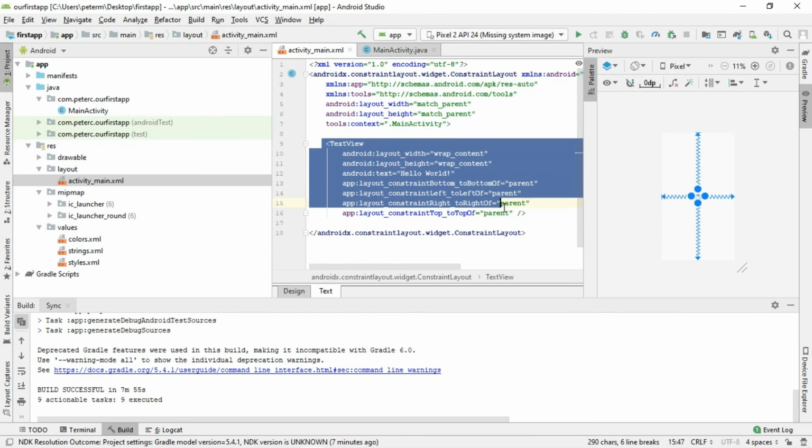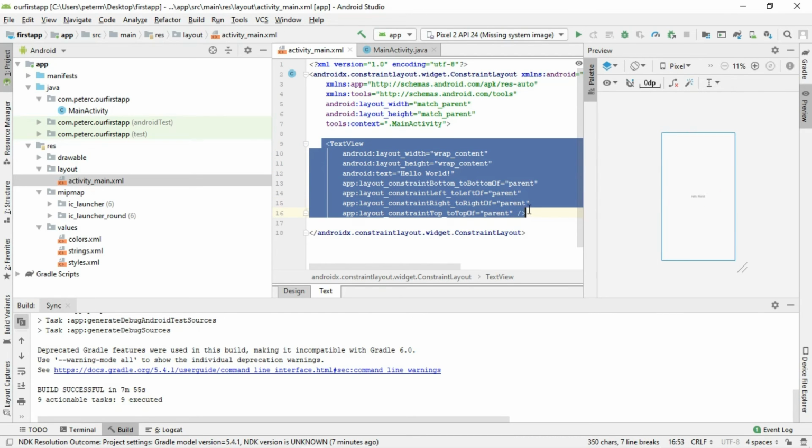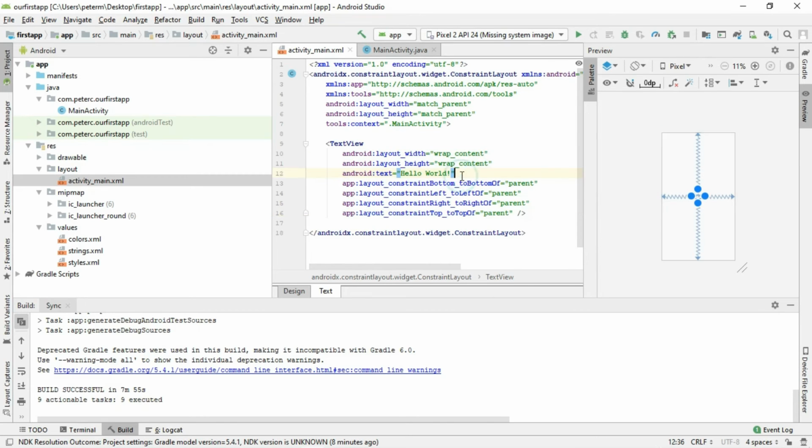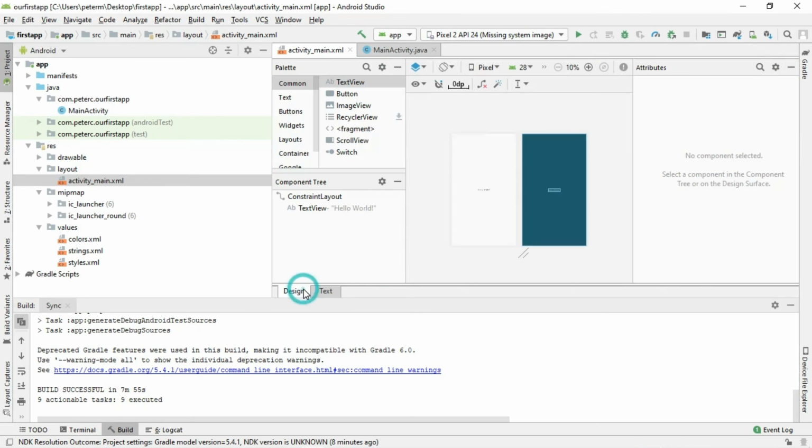Like here we have a text view, which is here with a text hello world, which is here, and it is constrained from all sides, since we're using constrained layout. So this is where we'll add our UI elements. We can drag a button to add it, and it will be added.